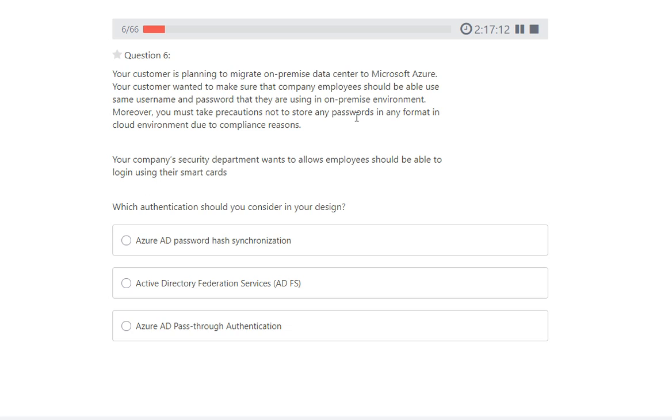Your company's security department wants to allow employees to log in using their smart card. So here we are talking about the smart card, and the smart card is third party, right? So we want some mechanism by which the authentication can be done. So guys, if we talk about that, we need to do the authentication on-premises, not on Azure AD, and we want to use Azure AD for other purposes. In that case, you can look it up on Google as well. We use Azure AD Connect, in which we integrate the on-premises AD with Azure AD.